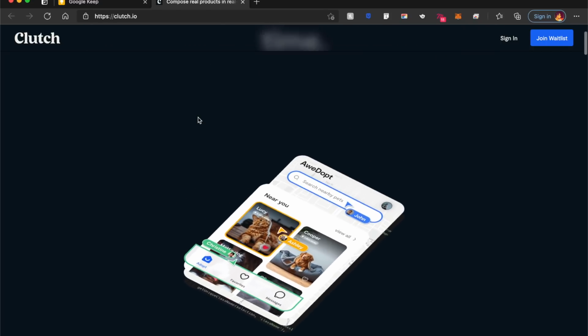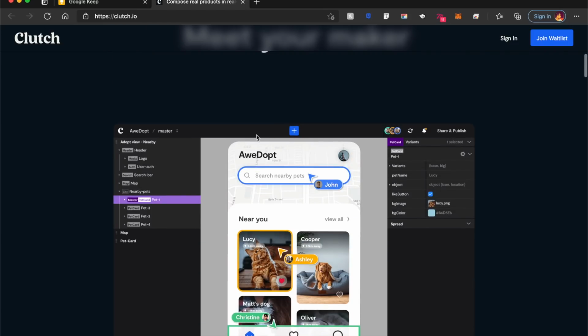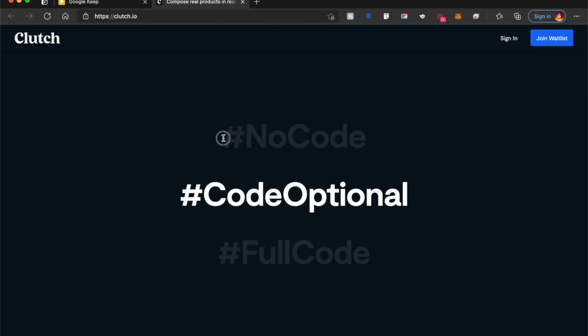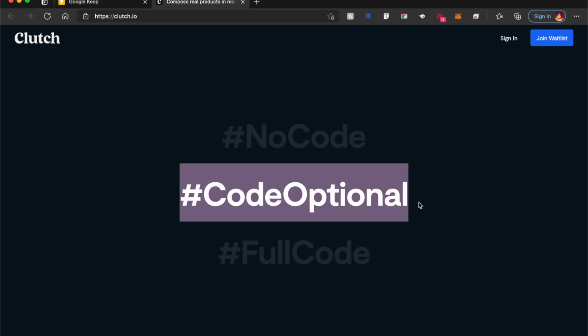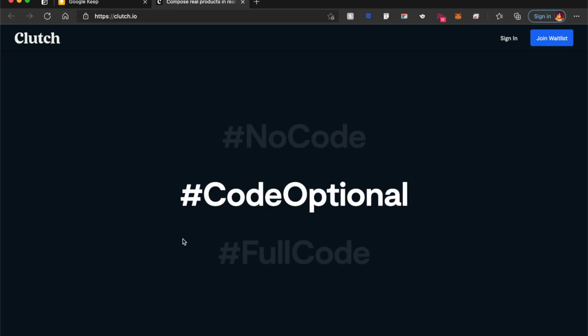Clutch.io is a software which will allow you to basically make designs on the web just like you find on Figma, very similar to it. And it also gives you the flexibility to either not code at all and just create an app, also add code if you want, or just fully code the app. So this is a very flexible app. Depending on how much code you know, it allows you to create different kinds of applications.